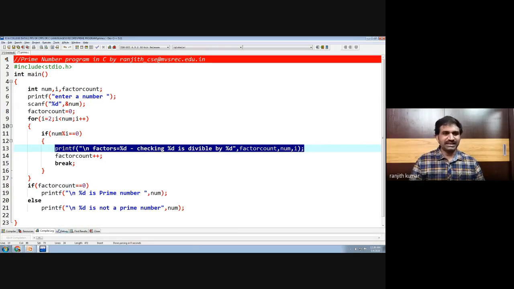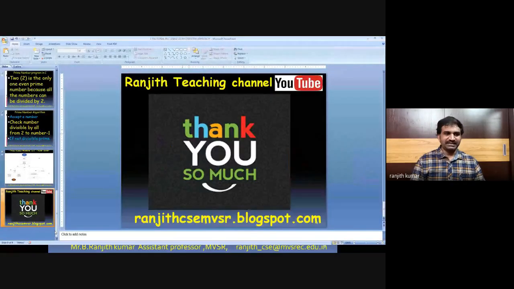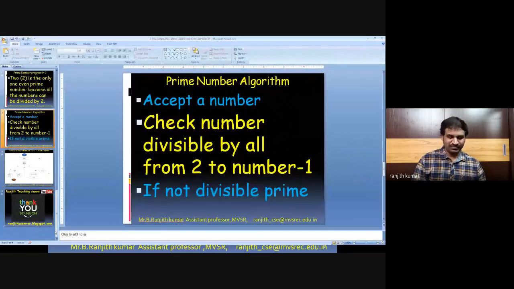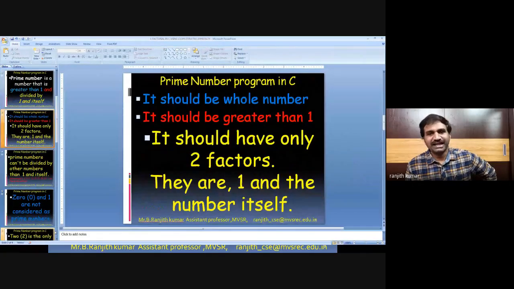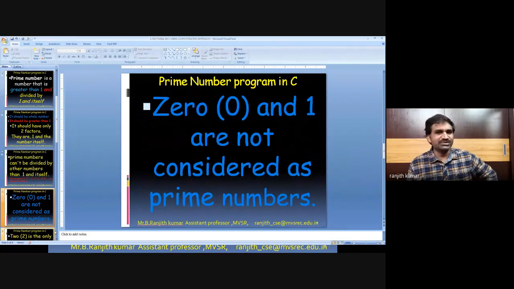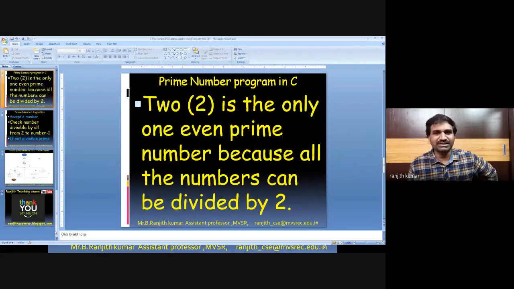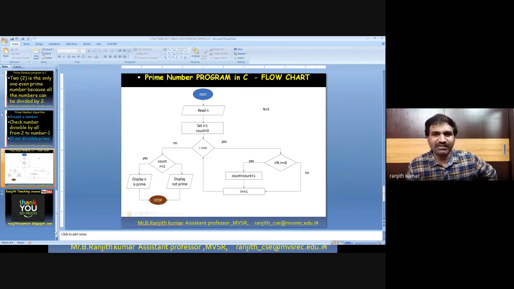Let us go back to the presentation. A prime number is a number which is divisible by 1 and itself, and it has only 2 factors. We are checking the divisibility from 2 to n minus 1, where n is the number. 0 and 1 are not considered prime numbers. 2 is the only even prime number. We are checking the divisibility using a simple flowchart. So this is a prime program.